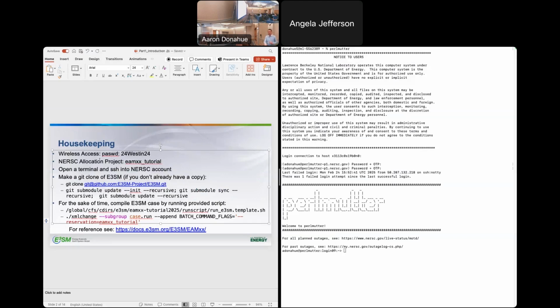If you don't have the E3SM repo currently somewhere in your home directory or something like that, go ahead and clone it. This is what the command line would be for that, but you can also just go to GitHub and copy the URL. And just like a PSA, remember to always update your submodules.